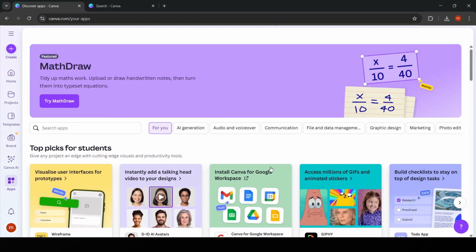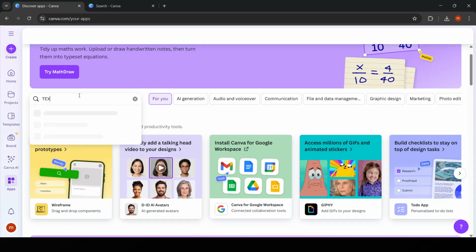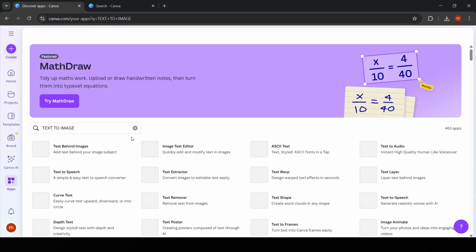From here, scroll until you find the Text-to-Image app or simply search for it in the bar at the top. This is Canva's AI generator, and it'll serve as your companion for creating videos. After selecting this tool, you'll see a blank workspace with a sidebar on the left. You need to upload any media you plan to use in your video, like images or previous footage.